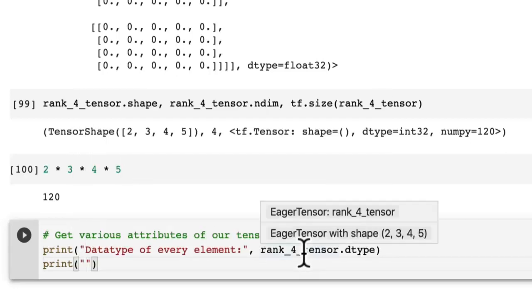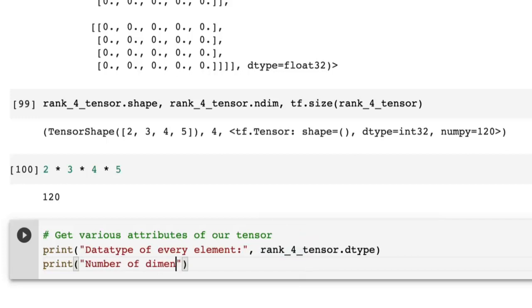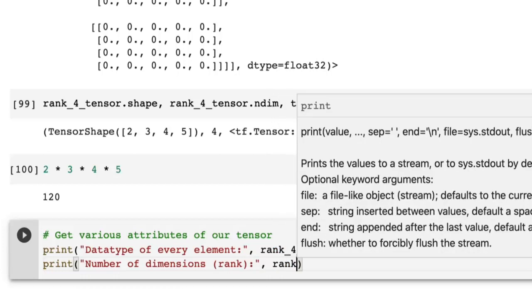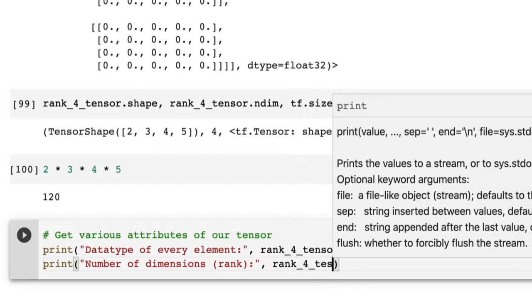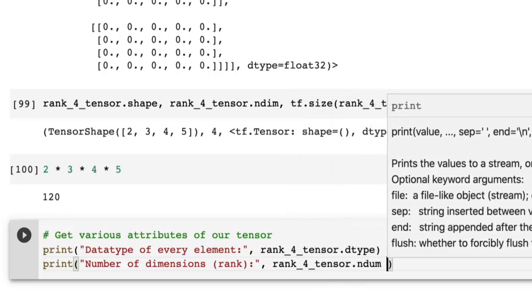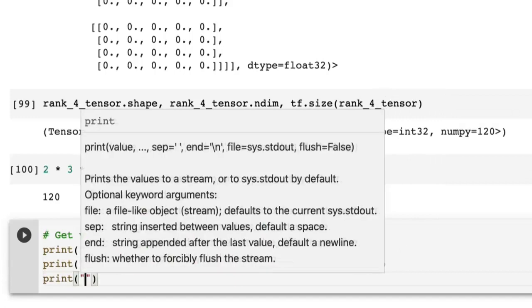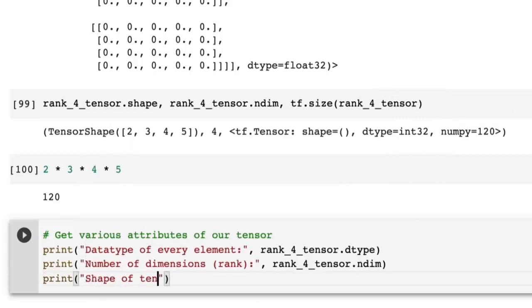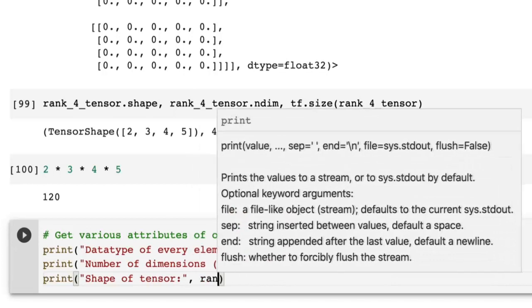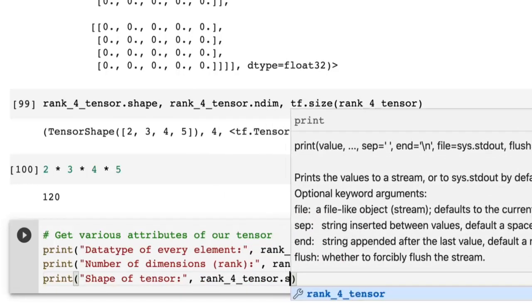Boom, that's what I want. And then I want to get the number of dimensions, which can be the rank. And again, typing this stuff out is tedious when you first do it, but it does help visualize. I mean, we could put this into a function if we wanted to later on. Print, and now how about the shape of our tensor? That's going to be rank for tensor.shape.